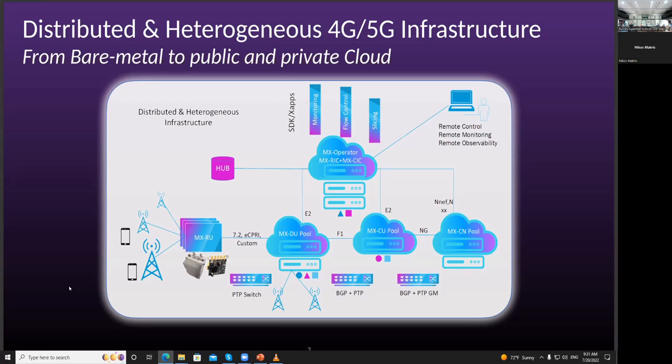Then the core network pool, which actually runs the core network. It's possible that, for instance, the UPF of the core network is running in the CU pool, right? This is so you could somehow put all the control plane of the core network on core network pool, and then UPF, for instance, could be here.